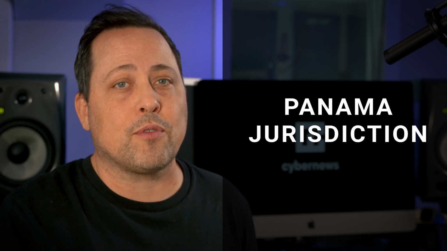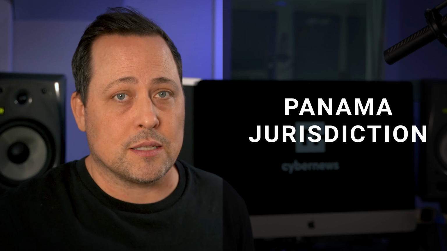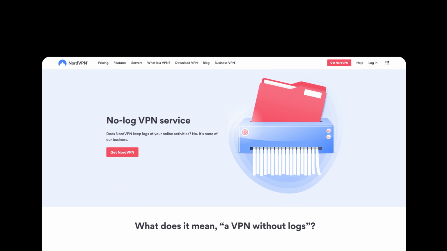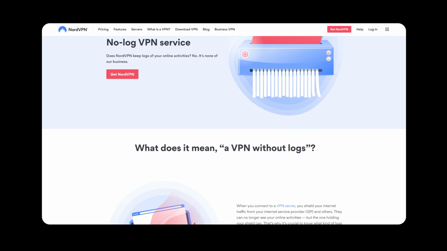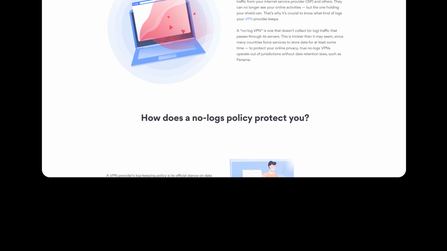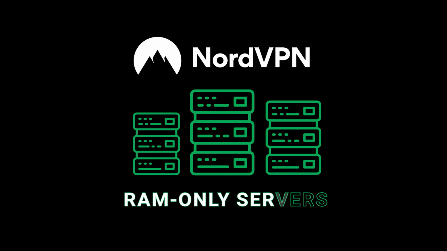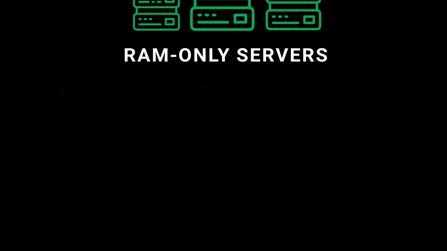NordVPN is actually the perfect way to boost Windows 11's privacy as well. This VPN service is based in the Panama jurisdiction, away from international intelligence alliances, and outside of any data retention laws. But even if there were any, NordVPN has, well, frankly, nothing to give, because of their fabulous no-logs policy. And since they've changed to RAM-only servers, well, nobody can even steal data with a physical breach.